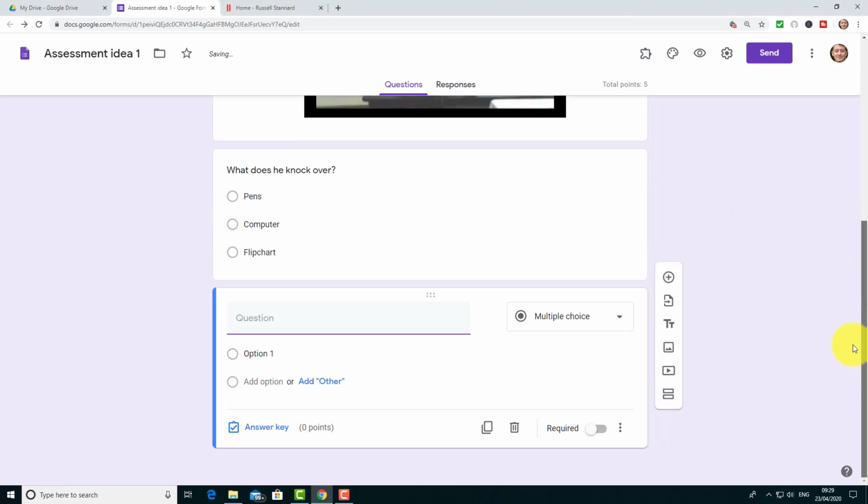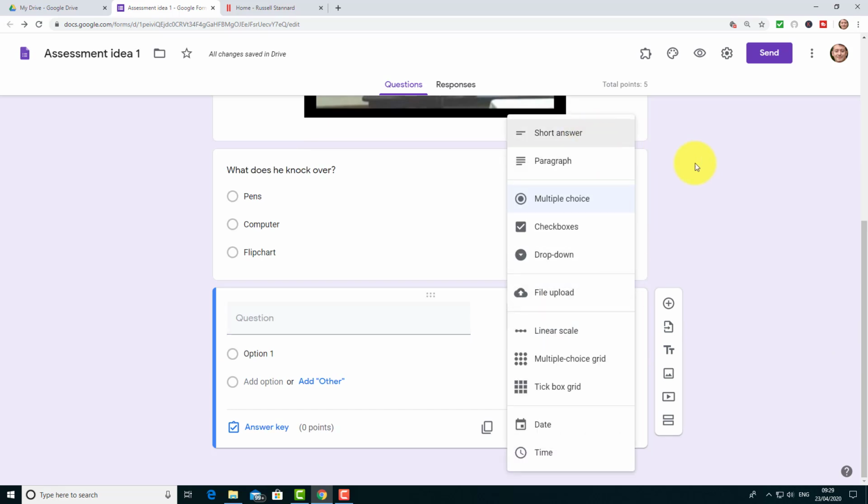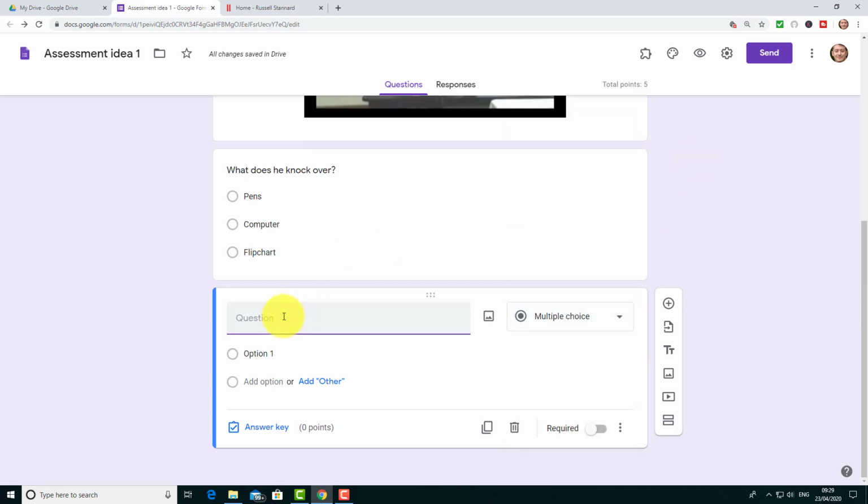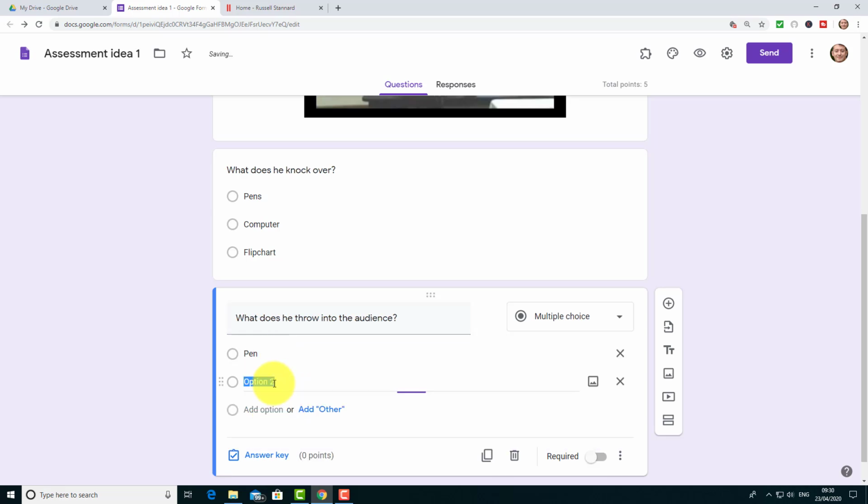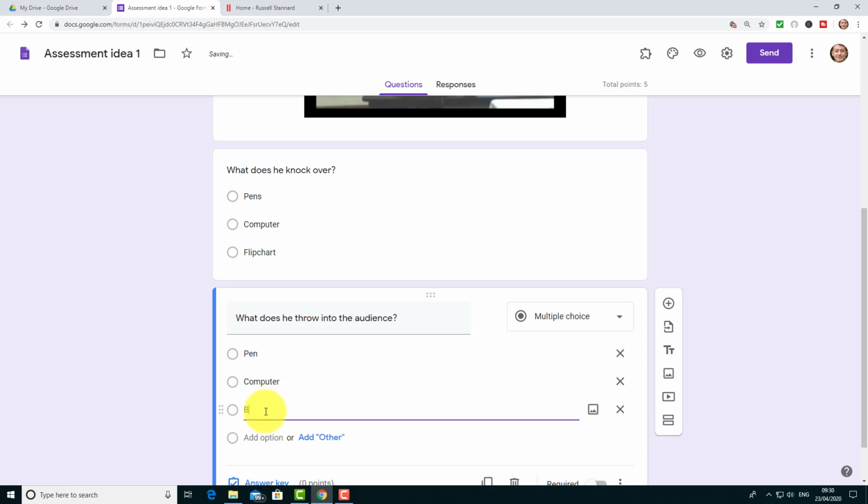We'll do one more multiple choice. I have got other choices and I will look at a couple of them in a minute, but let's do another multiple choice question. The second one, I'm going to say, what does he throw into the audience? And the answer to this question, again, I need to then come, once I've written the question in, to the options, and I'm going to put here that he throws into the audience a pen, he throws into the audience a computer, and he throws into the audience a book. Or book, that'll do. Should have put the article before really, but we're just doing this really quickly.